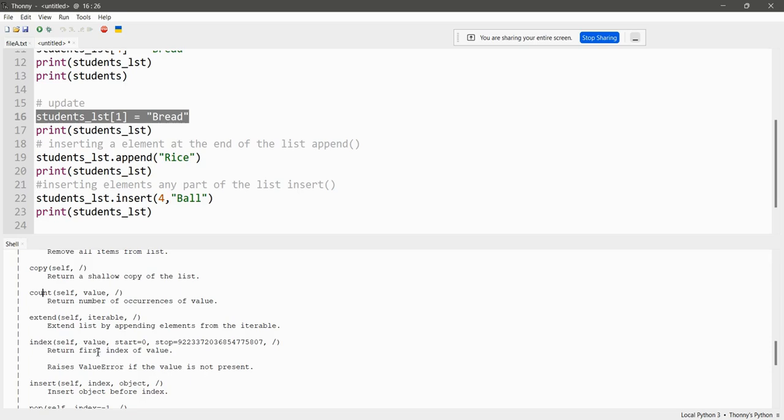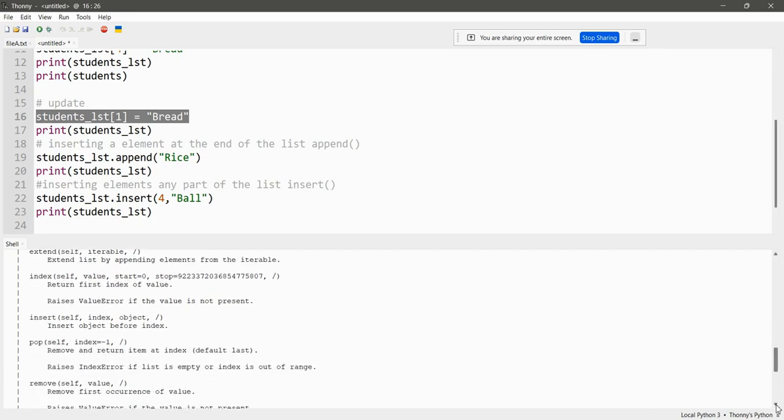Okay, and then there's another method here, but for now we may not be going through all these ones. Extend means that I want to join another list to another, so you could say extend with what? An iterable. That is a list, so you can extend a list by appending elements from that list to another list, by using the extend.